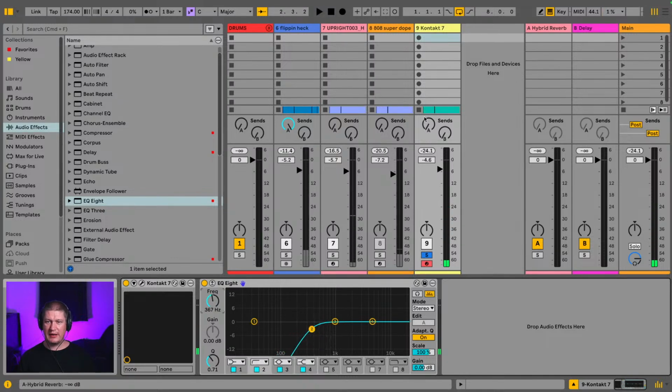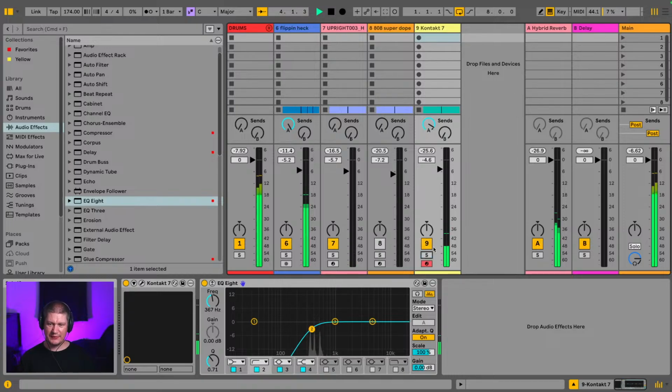So remember before I was saying you can put your reverb on the send. The amazing thing is once it's all set up, you can just crank up these sends and instantly add reverb to any of your instruments.